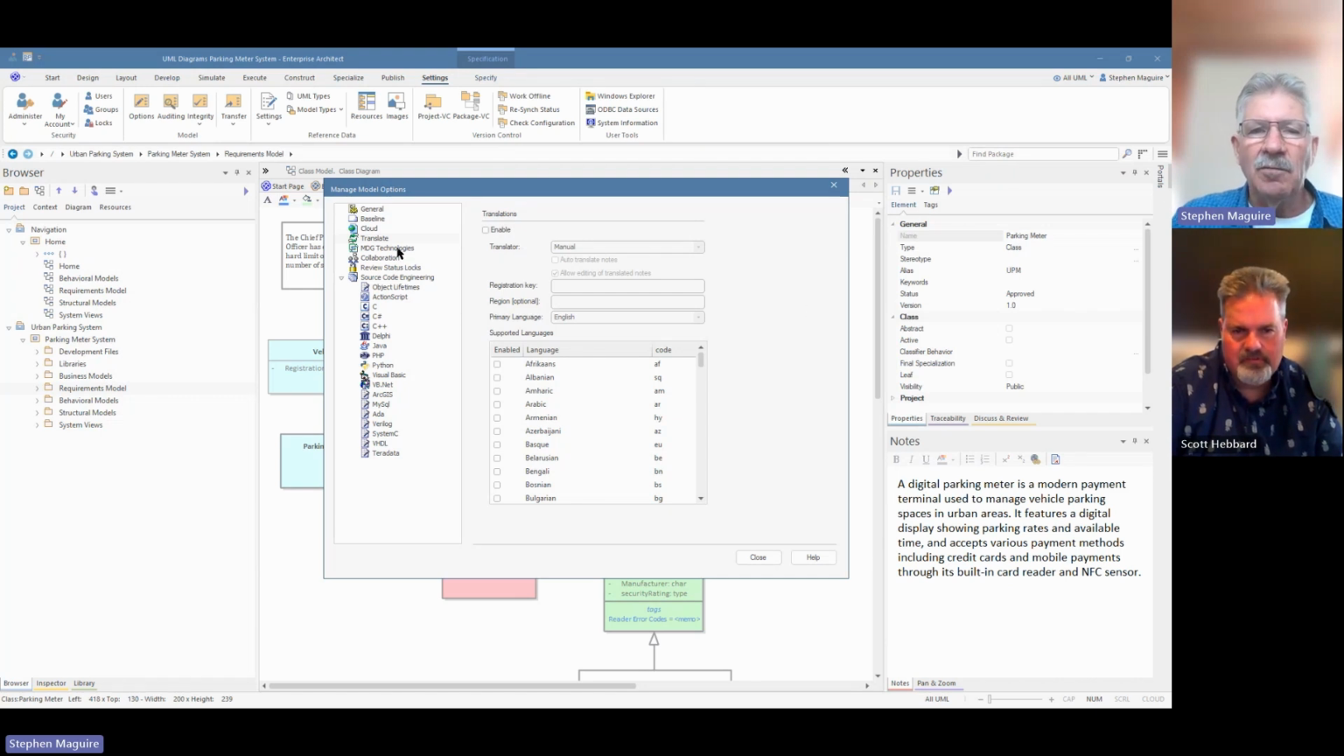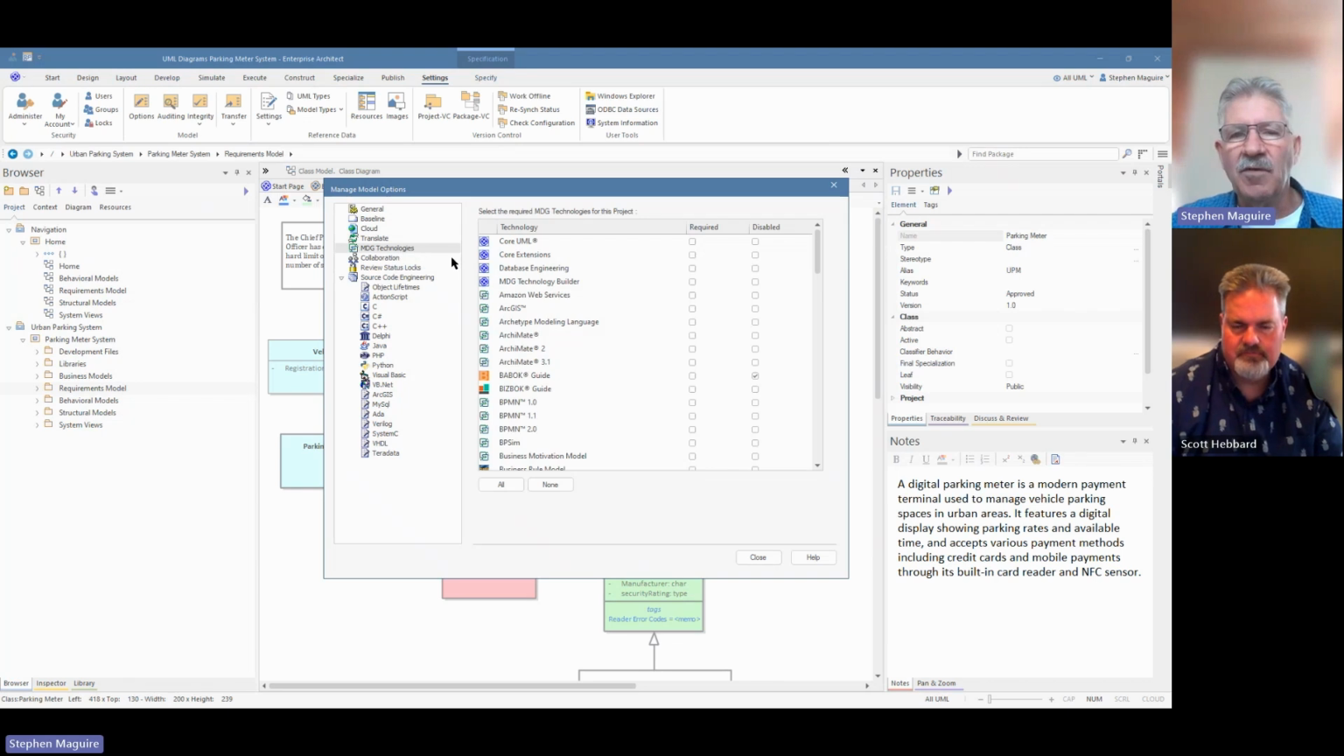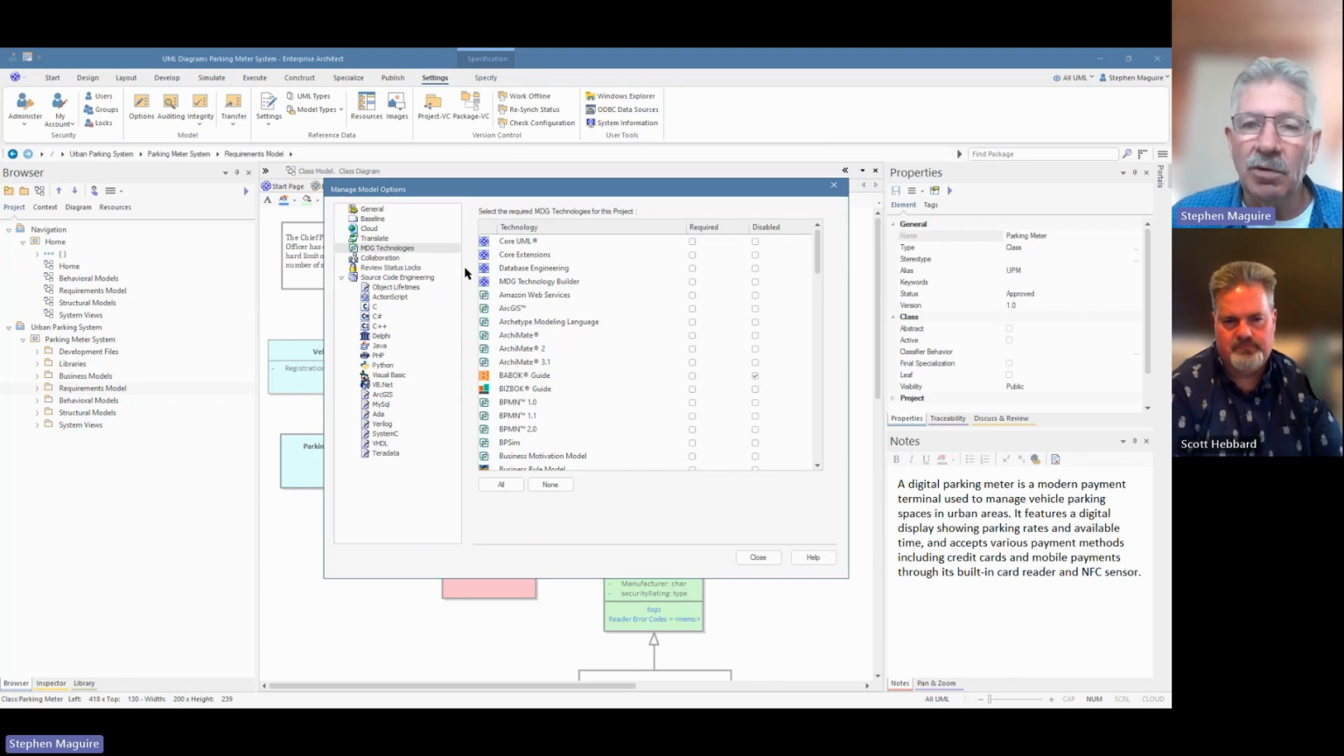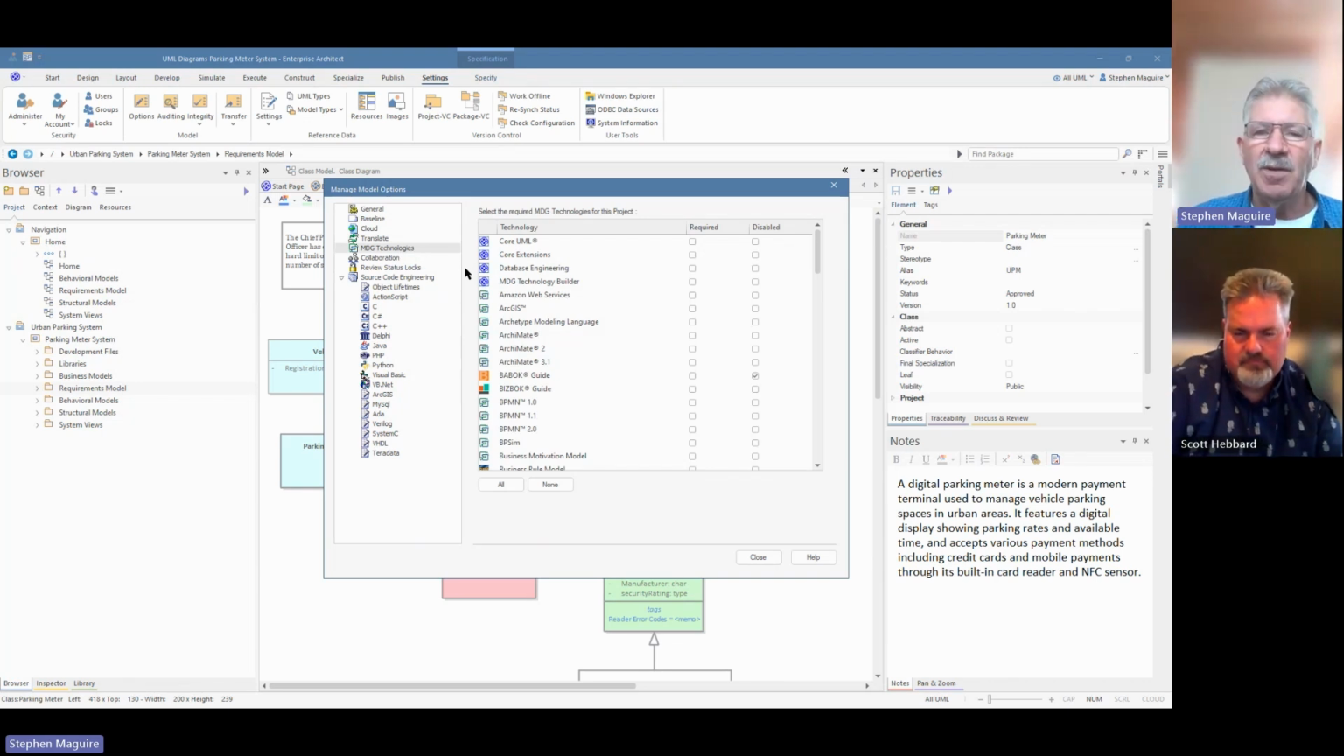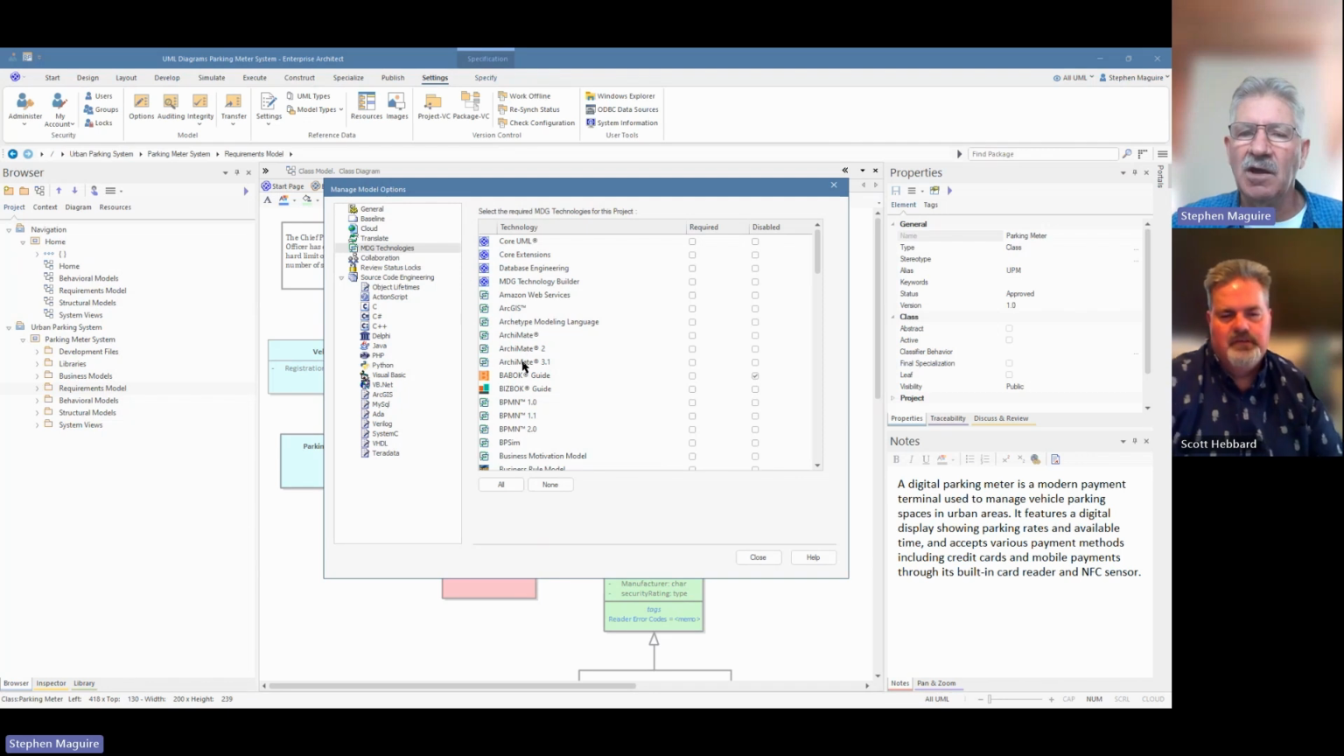MDG technologies. Now, again, we haven't talked about this, but just a little look under the hood, if you like. When we've been setting the perspective, what we've effectively been doing is saying which of these inbuilt technologies, and by technology, Scott, we really mean a kind of a focused package of modeling facilities. So you can see if you're the kind of person that does work with ArchiMate, you can see ArchiMate there used in enterprise architecture space.